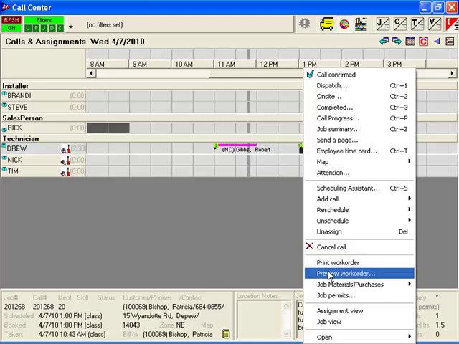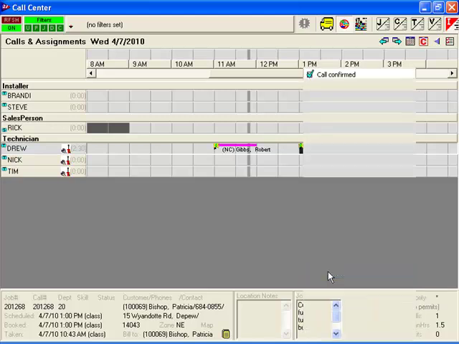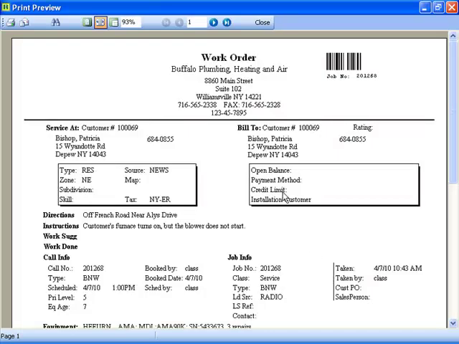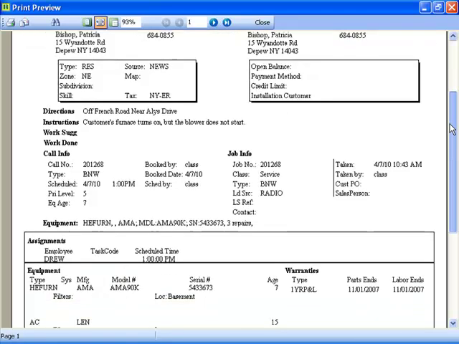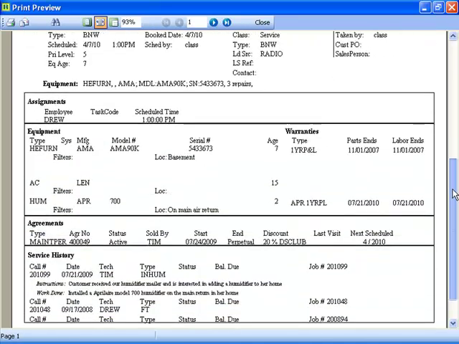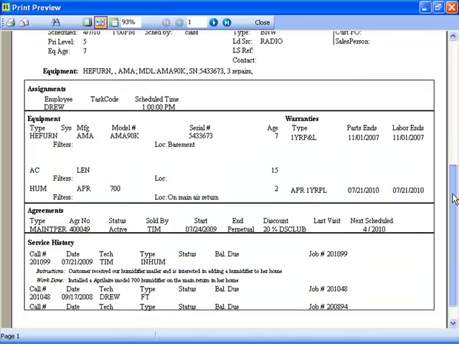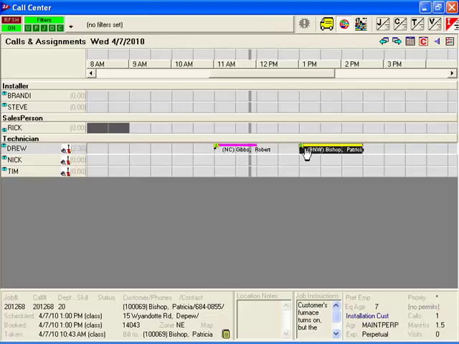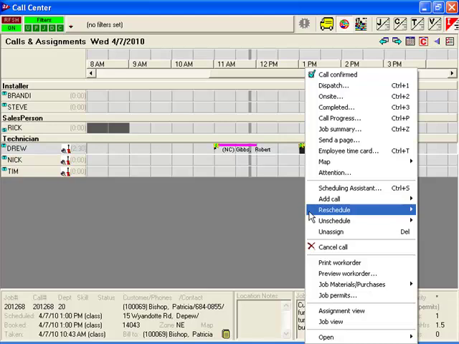Additionally, if I want to give a paper copy of the work order to a technician, I can generate this as a job information sheet. I can either print this and give it to the technician or email it directly to them. And this is going to include information related to this particular job, the equipment that the customer has at their location, as well as service history with work done and job instructions from those particular jobs.